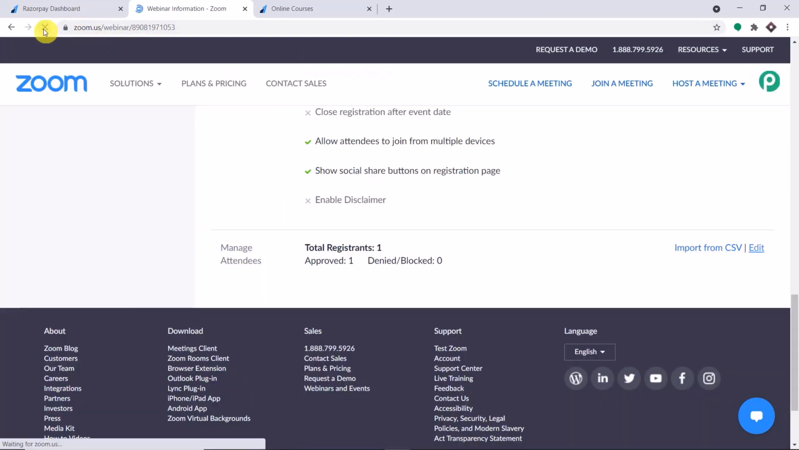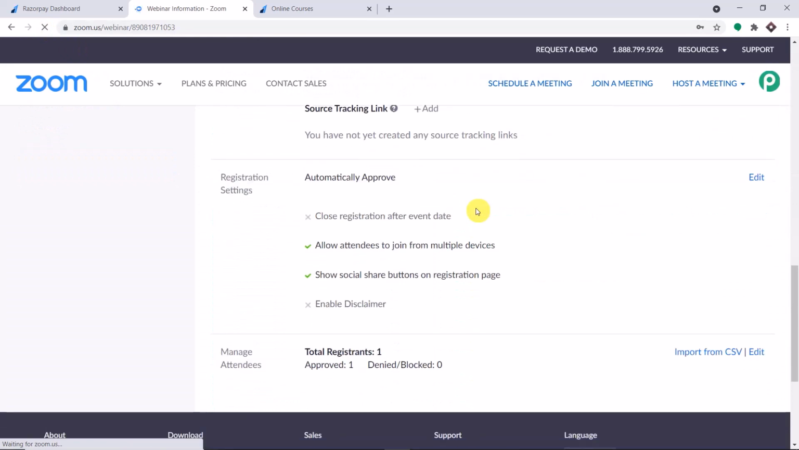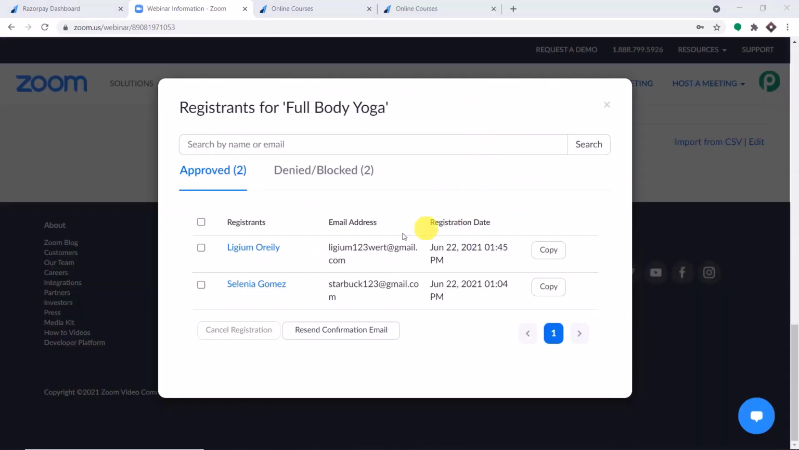So let me just refresh this. Okay, so let's have a look. Okay, so as you can see, we do have Lyjim O'Reilly as a registrant. So you're obviously thinking, how did I do it? How did I manage to send the data from Razorpay to Zoom?